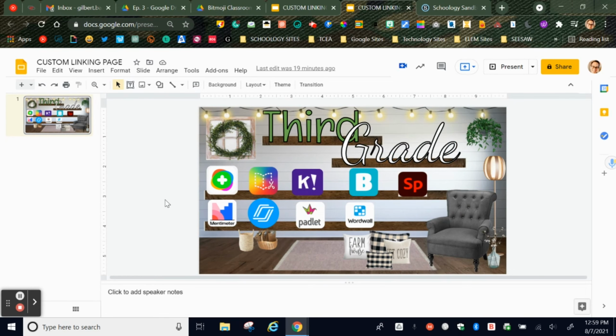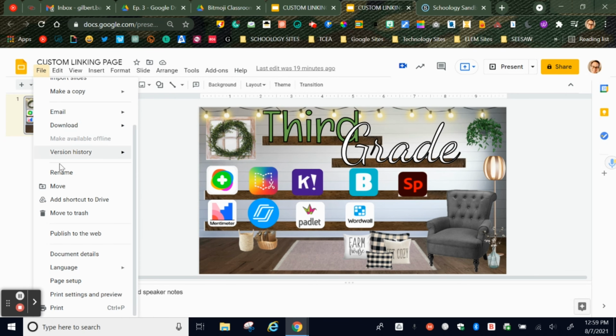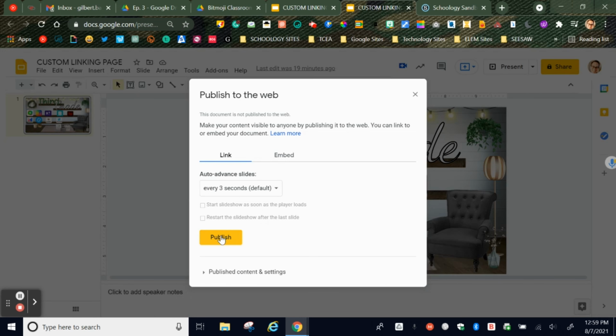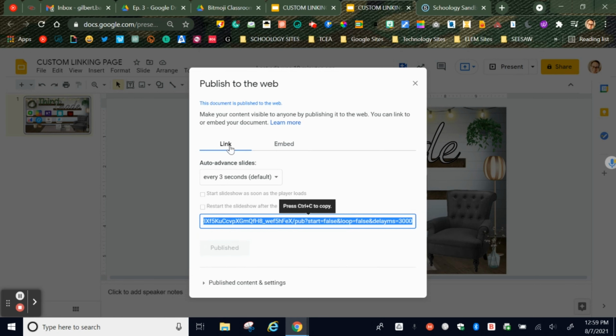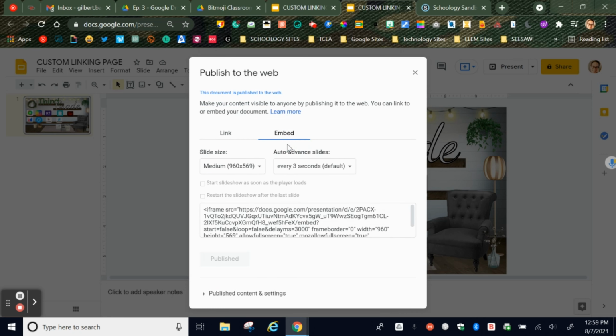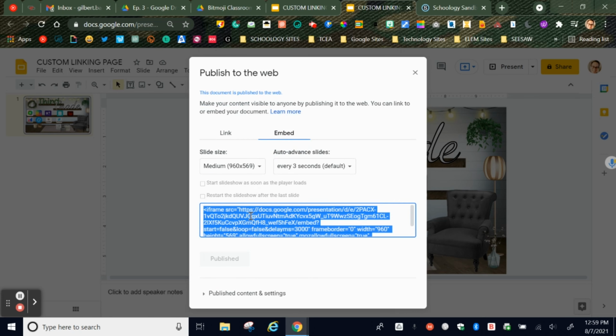So now that my custom linking page is ready to put into Schoology, this is how you are going to put it into Schoology. The first thing you're going to do is you're going to go to File, Publish to the Web. Then you're going to click this button that says Publish, select OK. And then we don't need the link. What we need is the embed link. So we're going to click that, select the link, hit Control-C on your keyboard, and then go to Schoology.